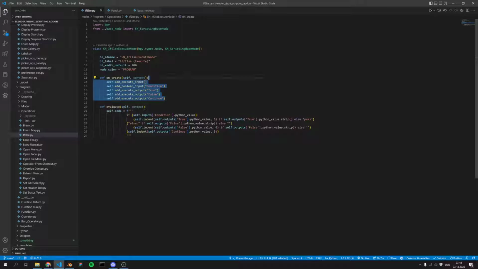So this is the onCreate function. This gets called only once, when the node is added. So this is what you would use then.